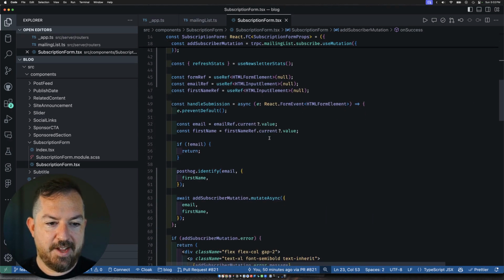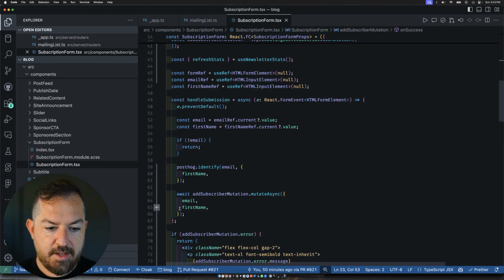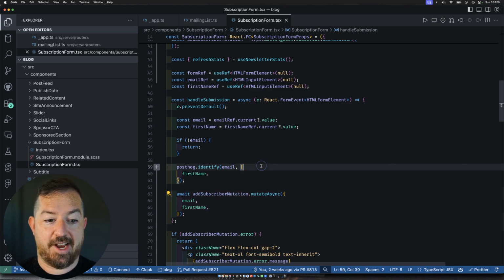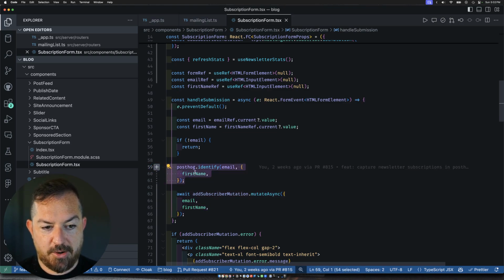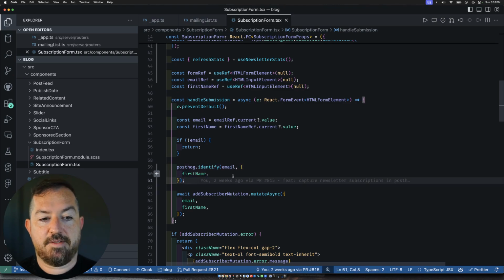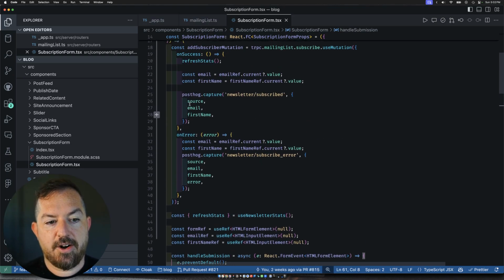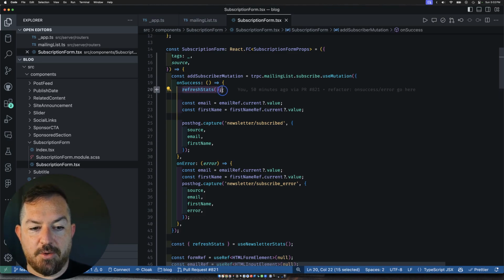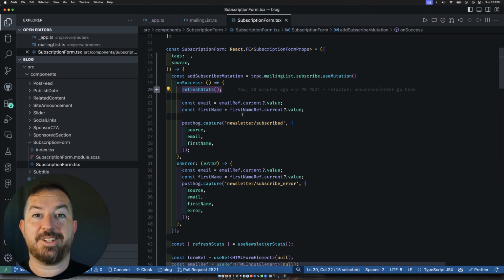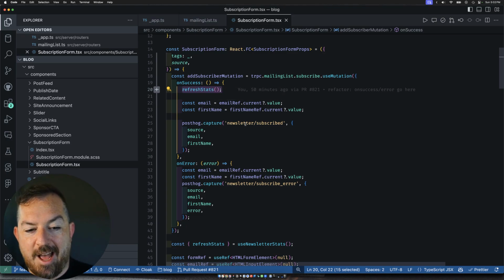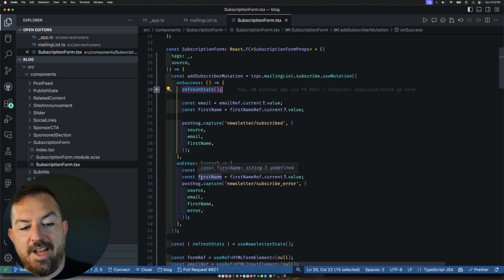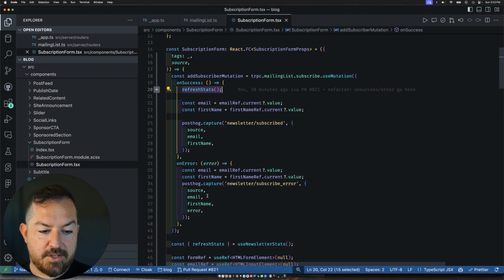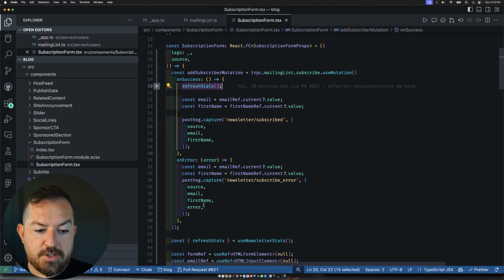Let's look at that. On handle submission, I'm saying, wait, add subscriber mutation.mutate async, and that's it. That's great. The information to identify someone on PostHog is here, and I have additional steps on success and on error when I create the mutation to create a pattern around that. So when it succeeds, I call refresh stats, which refreshes the statistics number listed on the site, and I capture an event saying newsletter subscribed. And on error, if something goes wrong, I do the other thing, newsletter subscribe error, where I send off the email and their first name as well as the error.